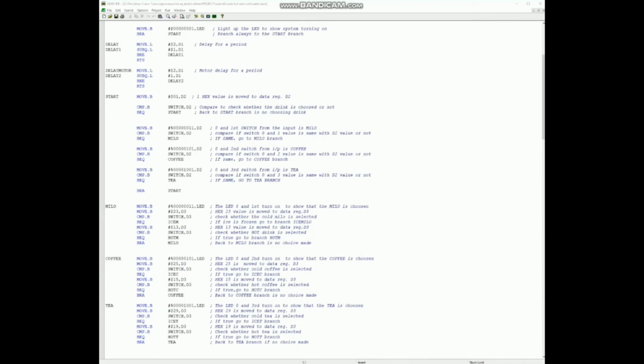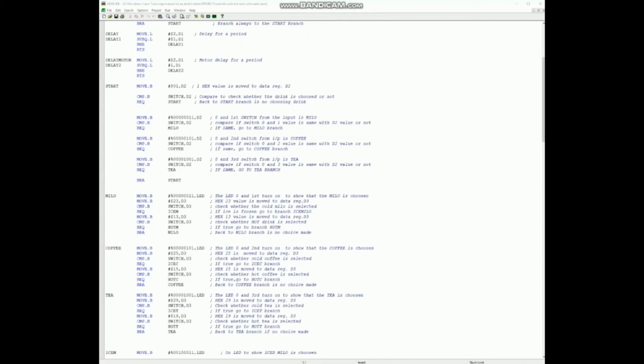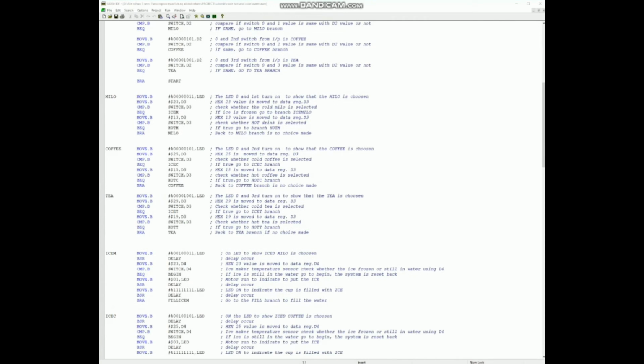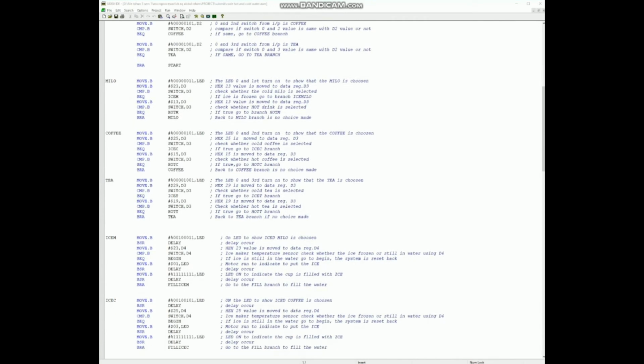Milo is declared which uses switch 0 and 1. We declare the Milo. Switch 0 and switch 2 is declared for the coffee, and also switch 0 and the third switch is declared for the tea. The user must choose according to these switches to take the Milo or coffee or tea. Then after that, we will go to the choice, which is hot or cold.